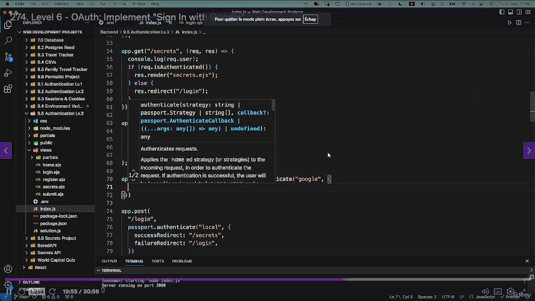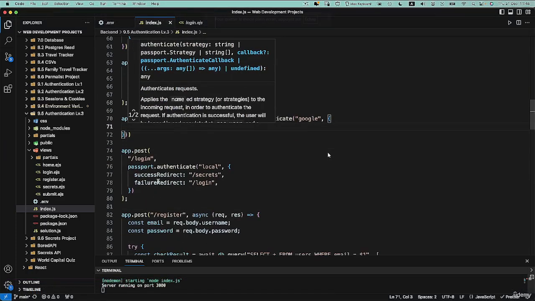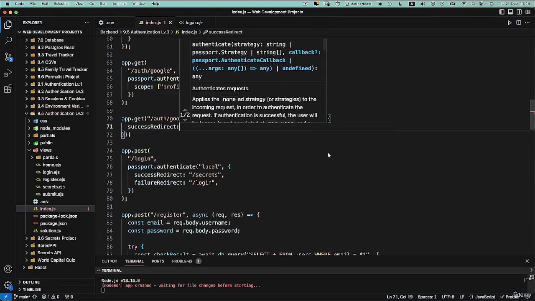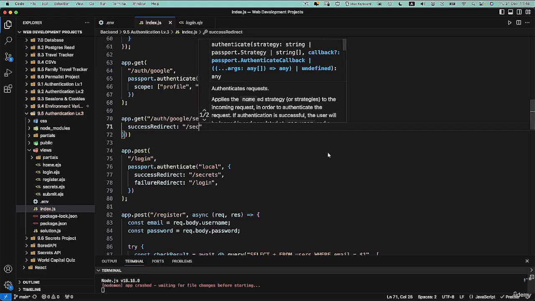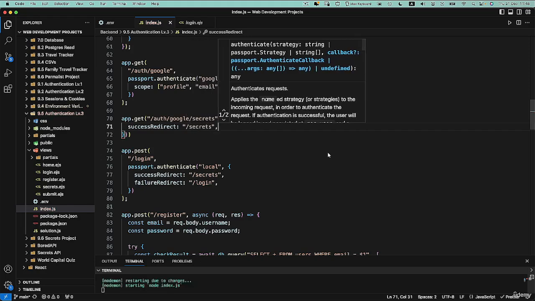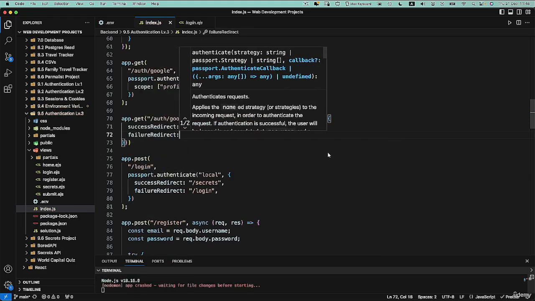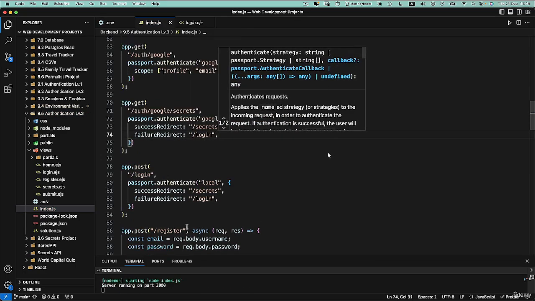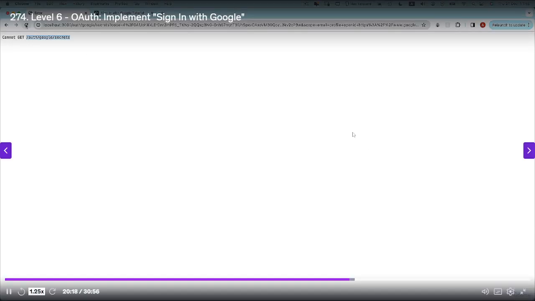And we're going to add some options, just like what we've got down here, the success redirect and the failure redirect. So success redirect should, similarly as login, go to secrets, and the failure redirect should go also in the same vein as the code below, go to login. Let's save that code and let's try it again.